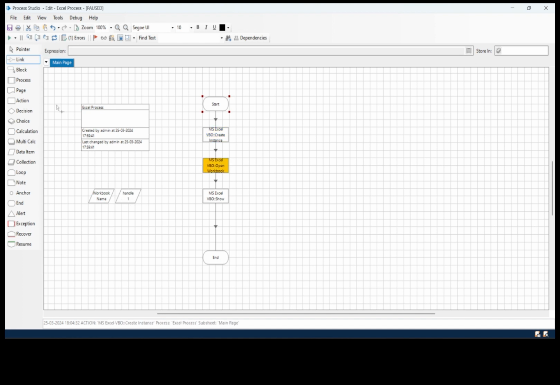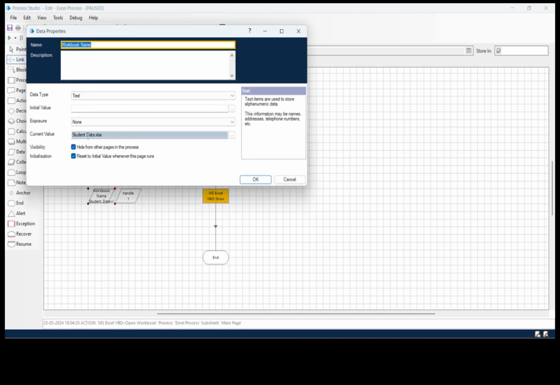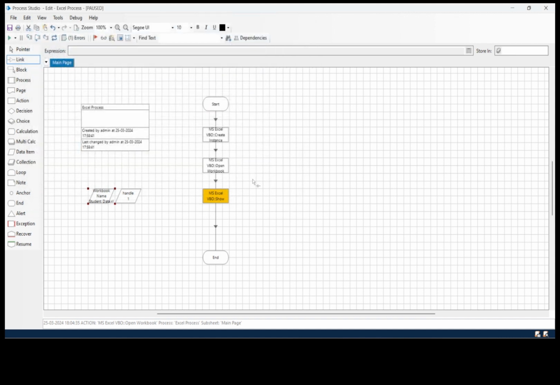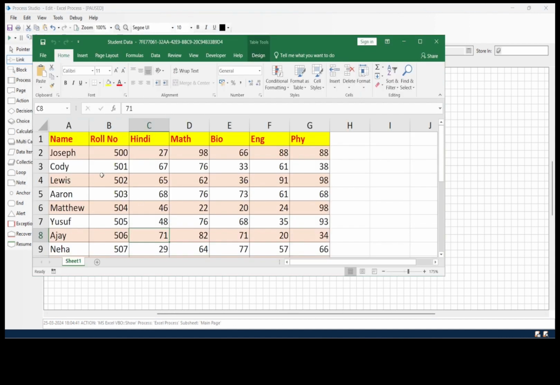So the handle is created as one. If you see the workbook name, it is student data. So if you see here, this will be open. So this is the whole activity to open the Excel file. Here we learned how we can open that Excel file. In the next video, we will learn how we can get all this data into a collection.